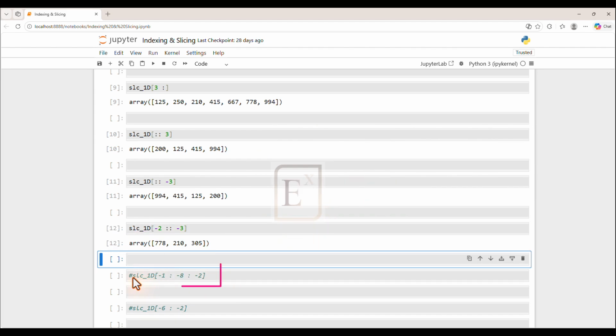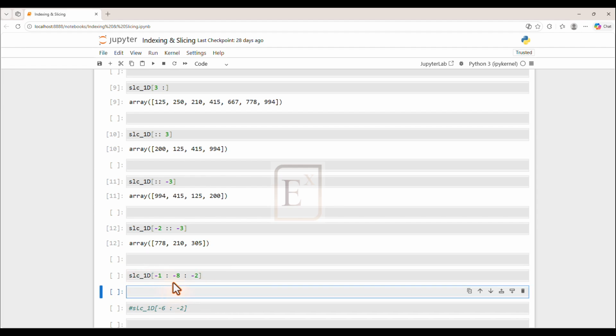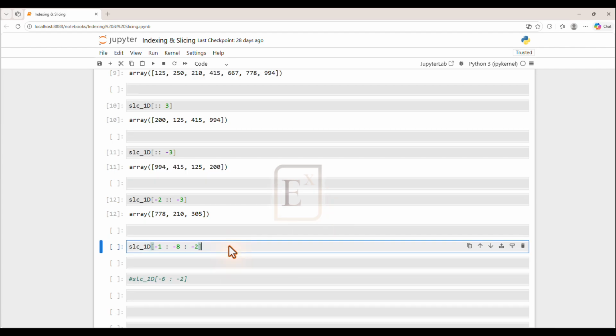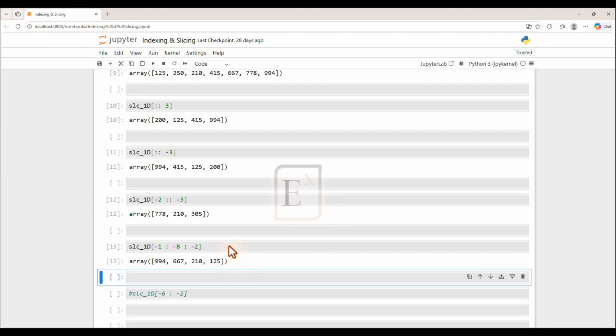Now this is structured backward slicing. Start -1, stop -8 that will not be included in the output, and step -2. Move backward and pick every second element. Now we will move right to left direction and start with -1 and pick every second element, and we will get the final output 994, 667, 210 and 125.